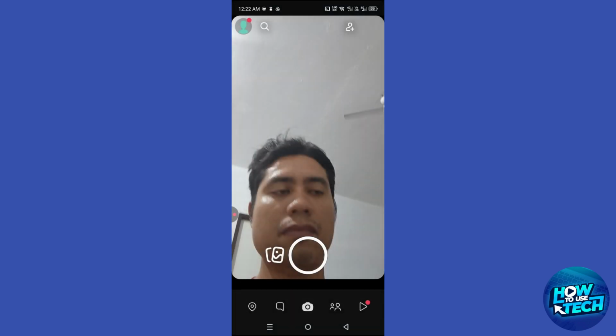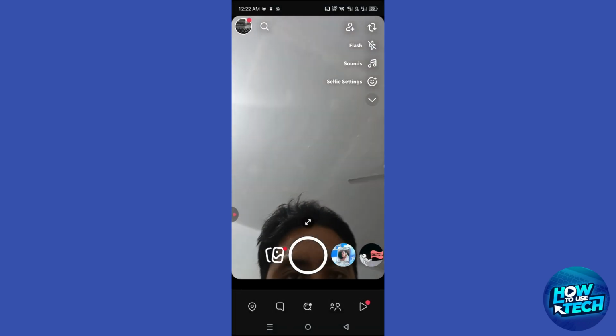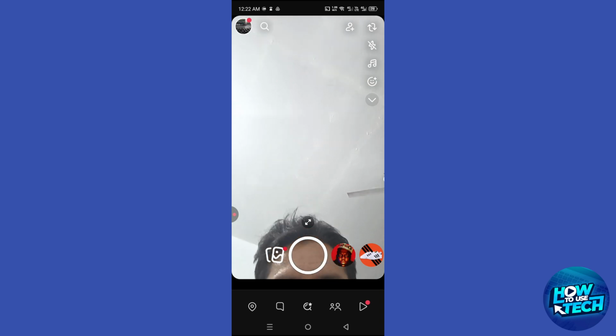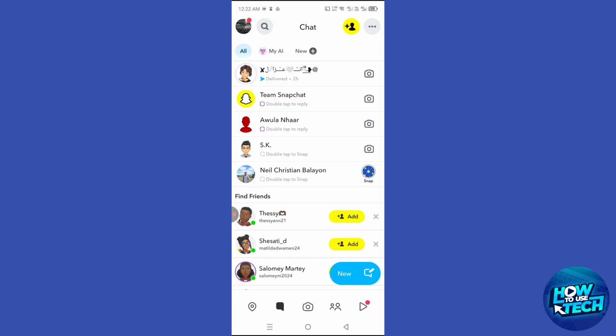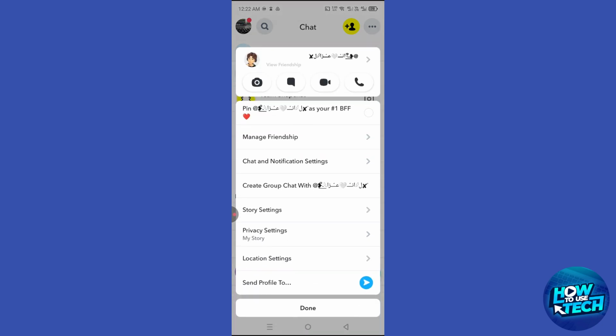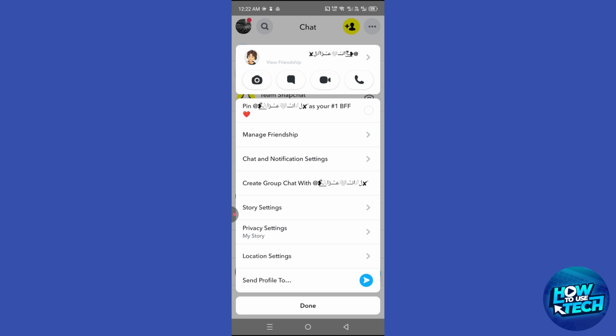To begin, open the Snapchat app on your phone. You will land on the camera screen by default. Tap the chat icon at the bottom of the screen to view your conversations. From your chat list, press and hold the chat of the person you want to report. Next, tap on Manage Friendship and then select Report.